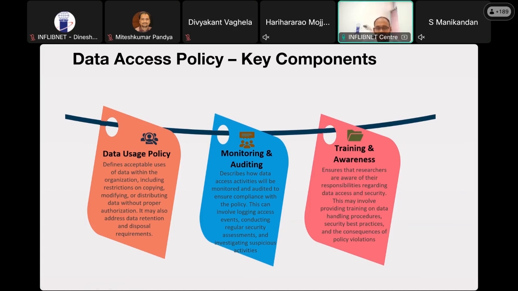So you can have login access events that the log can have. Then security assessment you can have, whether your resources are being reached by any suspicious activities. It's not hacked. So you need to have a proper mechanism for protection of data.